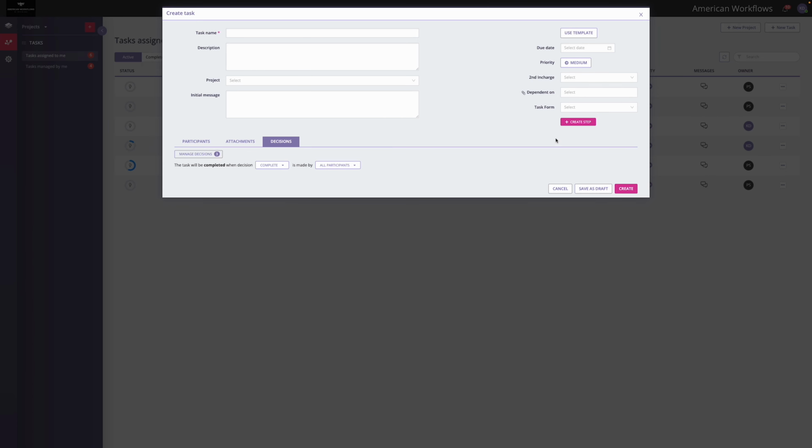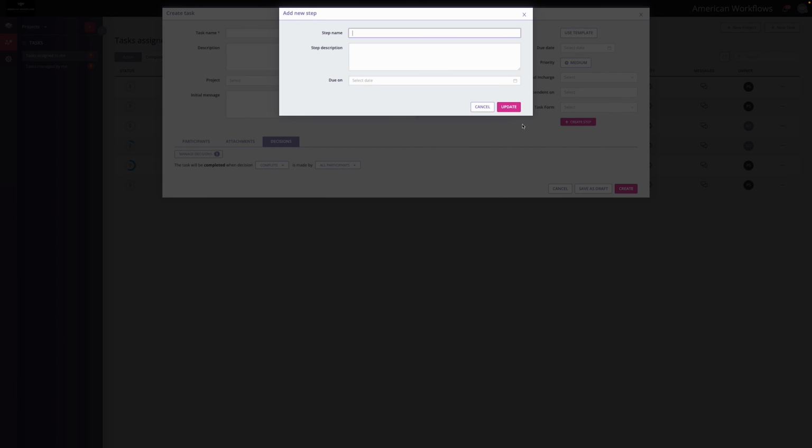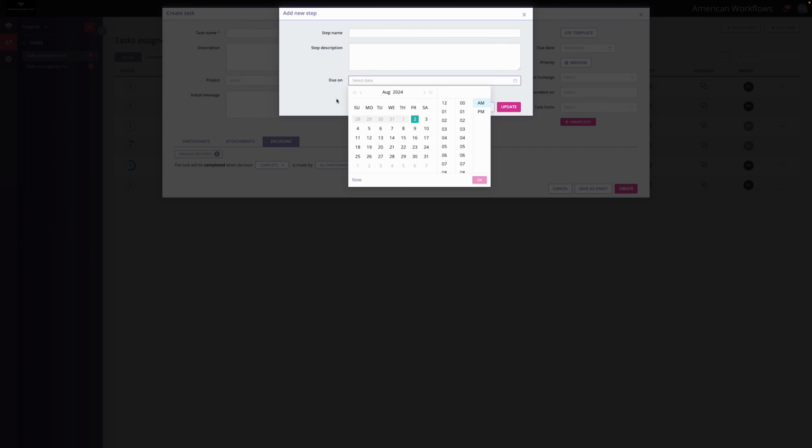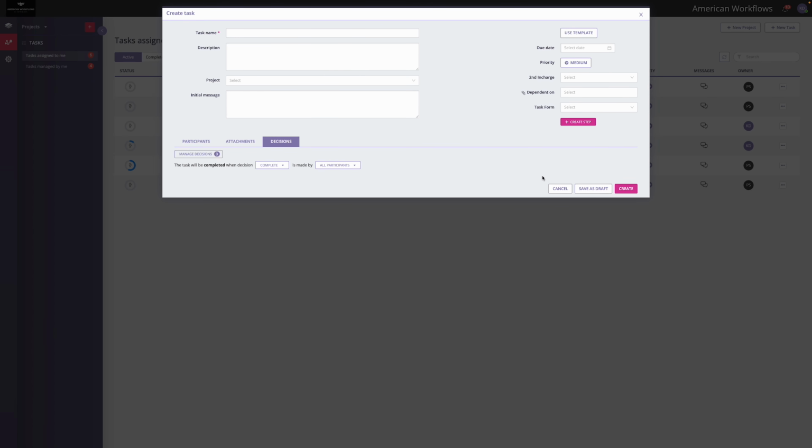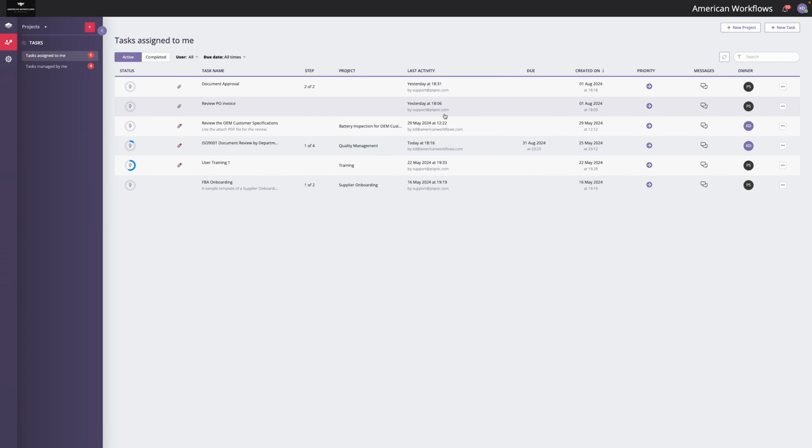Lastly, I want to talk about creating steps. So we also have an option to create steps inside the task. Once we create the step, as you can see, we're going to have to put our step name, step description, and the due date for the specific step inside that task. Once you're all done, we can click on update, and that will update our task. And once you're all done with all our information, we can create, and after that, you'll see your brand new task under all the tasks that are assigned to me, as you can see right here.